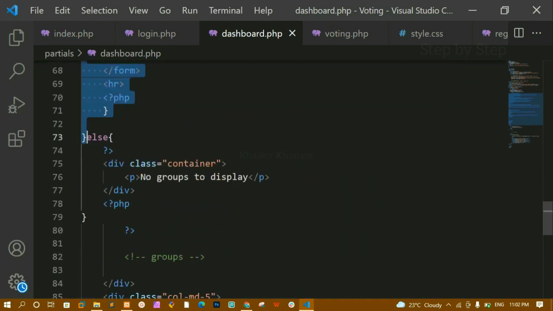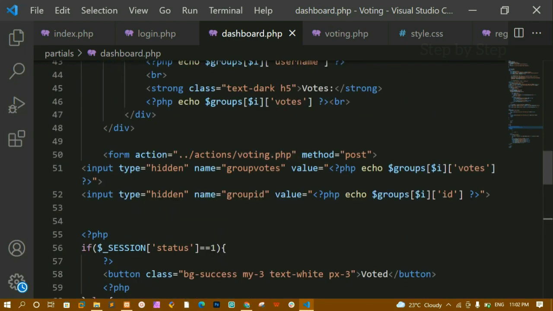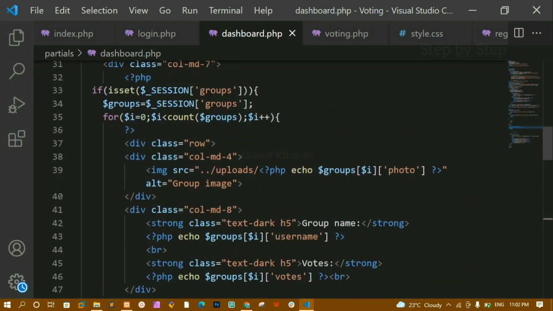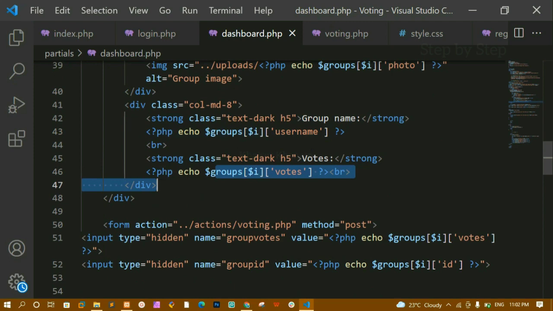If group is not present, then this data will be displayed for me: no groups to display. Then here I am having all these things. Inside this I am just passing these images, this source, then this username, then these votes.